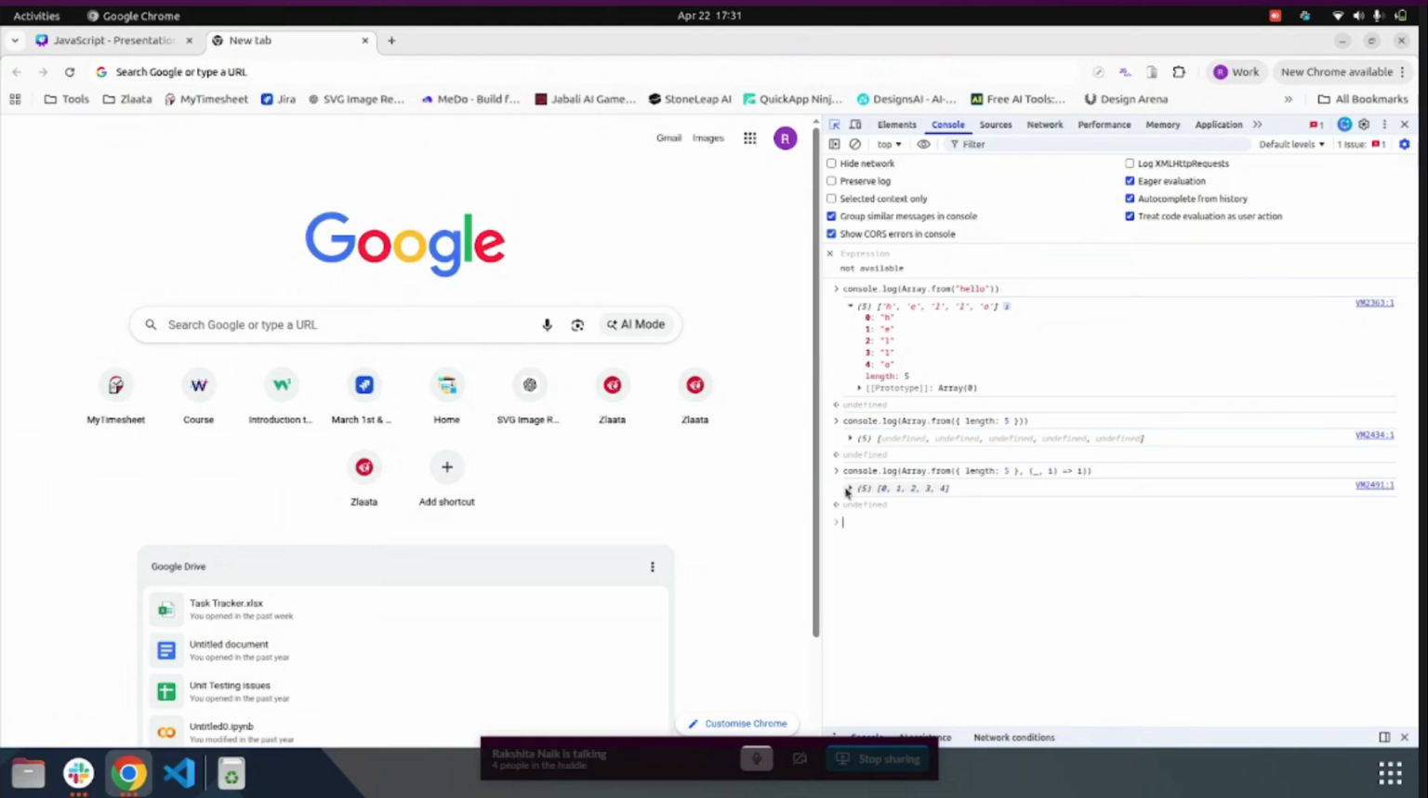Okay. Now what will happen? Look, 0, 1, 2, 3, 4. So what I am telling it to do from length, this is a map function. I am telling it to start from the beginning, and it is printing 0 to 4.